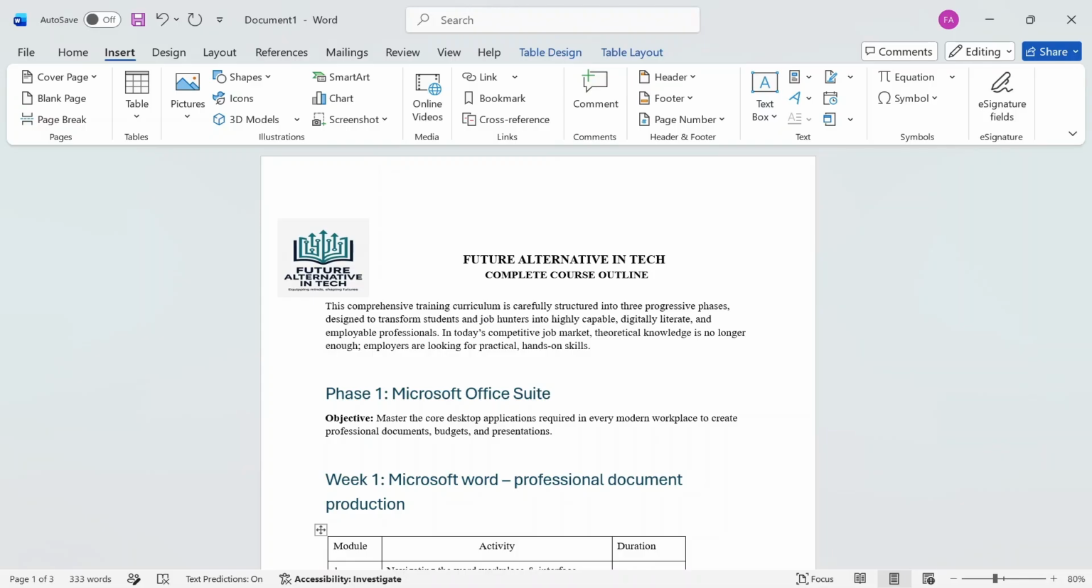So viewers, this is how we convert files safely to PDFs and also convert PDF files to Word format.